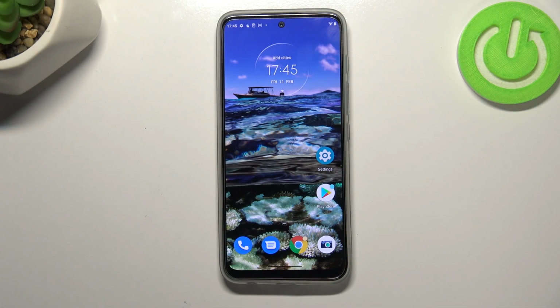Hi everyone, in front of me I've got MOTOROLA Moto G71 5G, and let me share with you how to add a photo to a contact in this device.